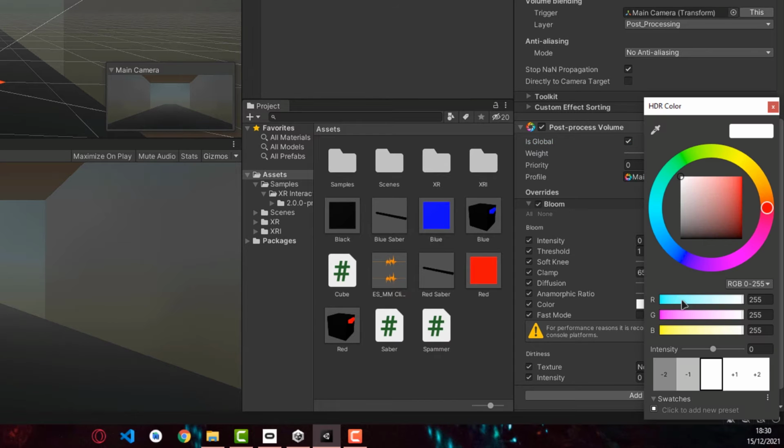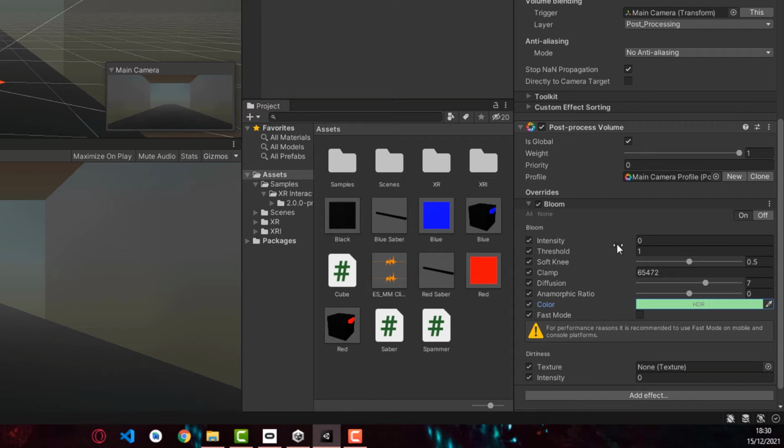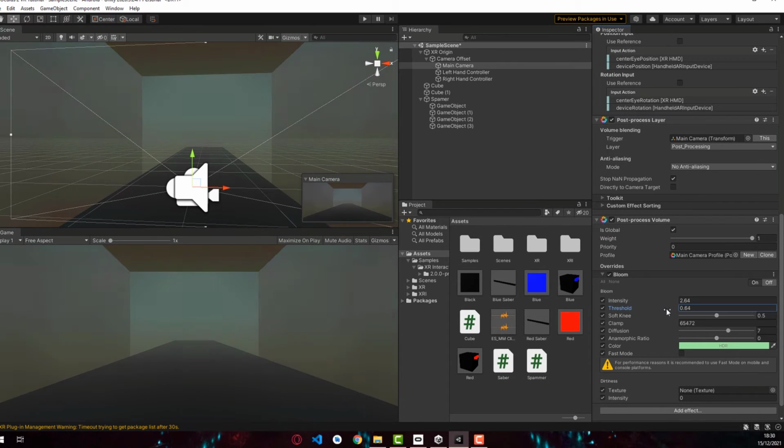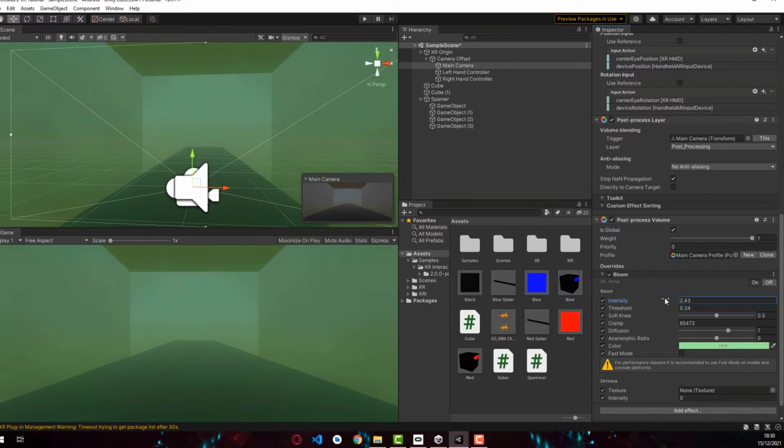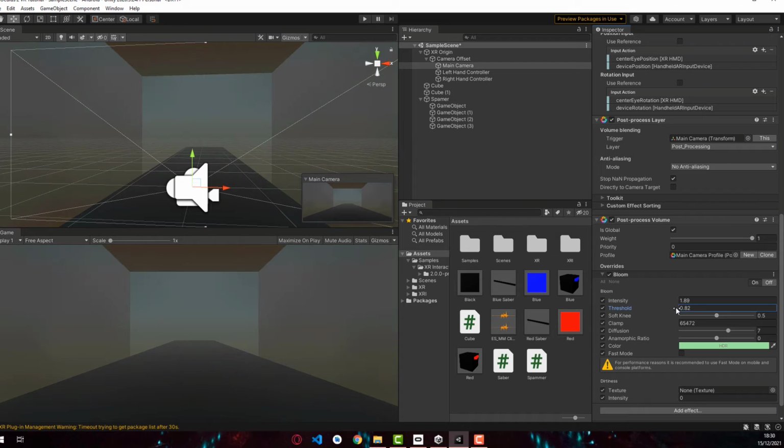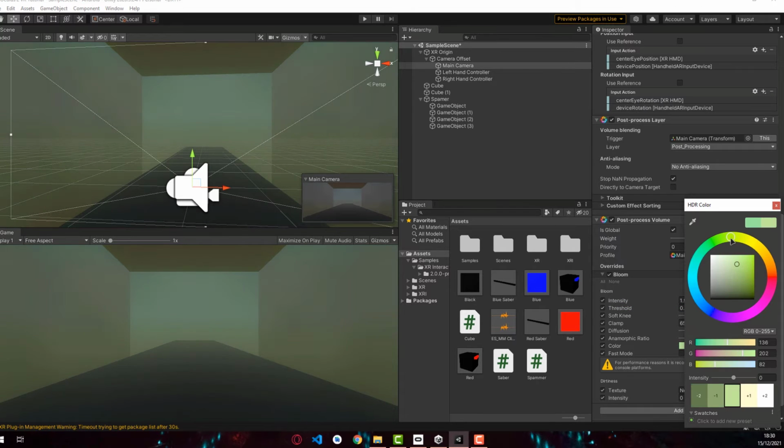So let's just choose a color. Let's just say I want a greenish tint in my scene. I would increase the intensity to somewhere, drop the threshold. Okay, that's too much green. I'm going to drop the intensity, increase the threshold. Just play around with these settings and find your perfect tone.